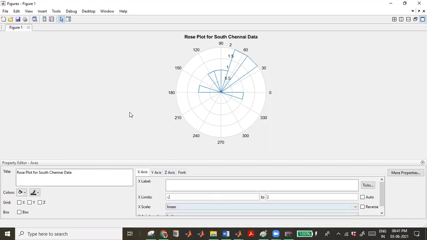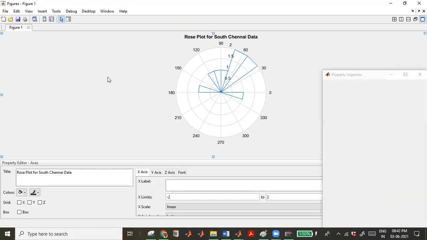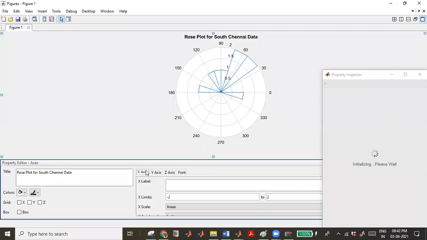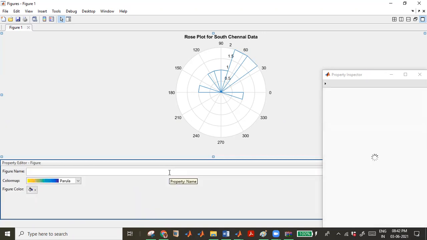So what we can do, whichever you want to change, you just double click on that area. Automatically that property inspector will come out, and there you can change your axis, color, and everything. Now, before getting into this axis, you can change the font: X-axis font, Y-axis font, Z-axis font, and everything.